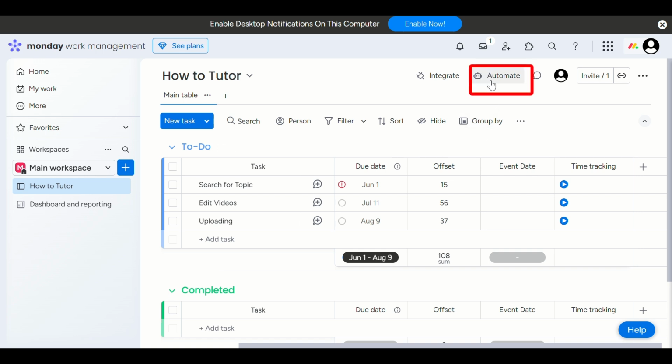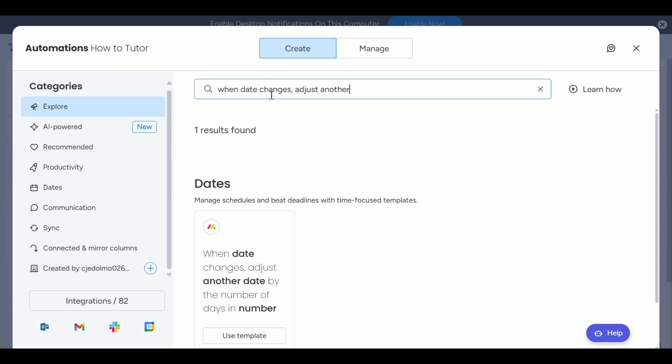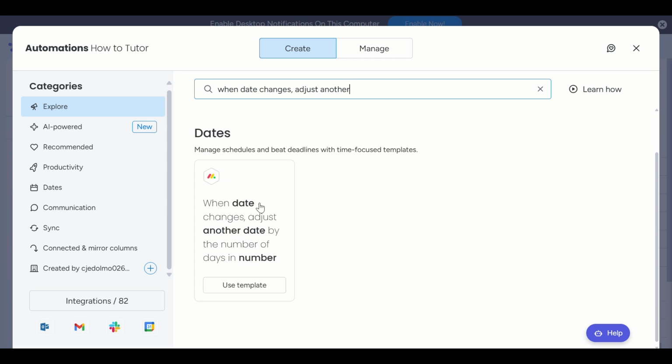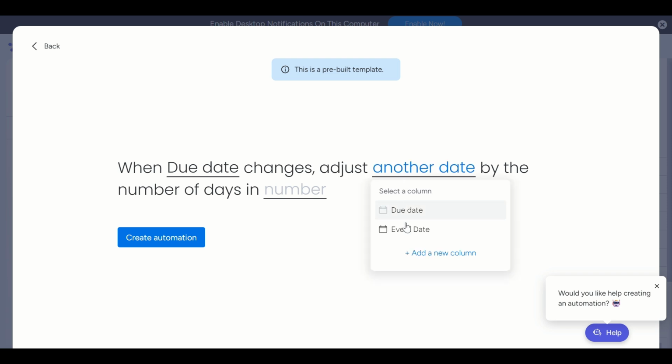Next, click on the Automate button at the top of your board to open the Automation Center. In the search bar, type "When date changes, adjust another" and select the option that shows up. In the automation setup, choose due date as the date that triggers the change and select event date as the one that should be adjusted.